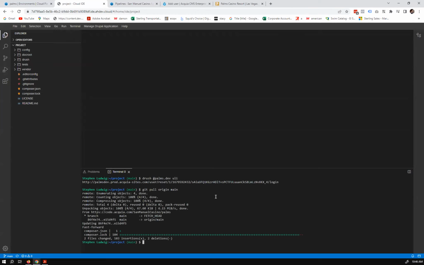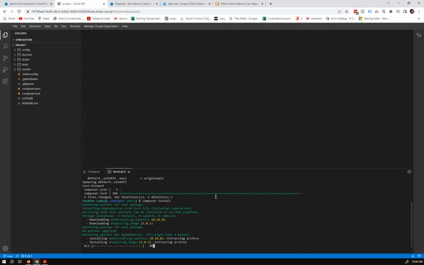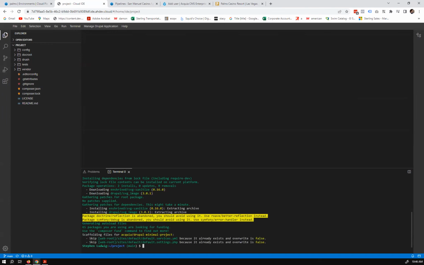Now if you do composer install, you have to remember the dependencies are not committed to the code base. All right, so now we're gonna pull database and files from dev, assuming that it was recently updated from prod, as if we were in production mode.